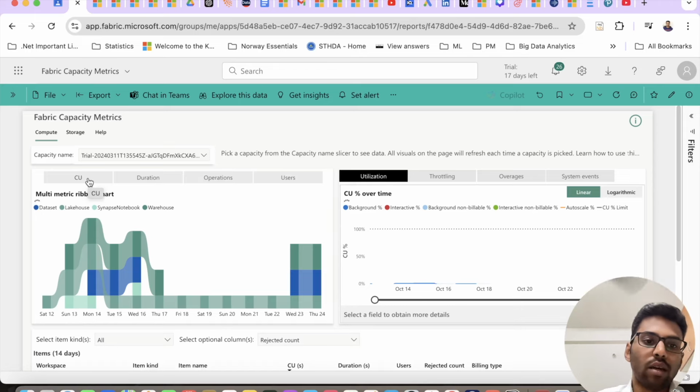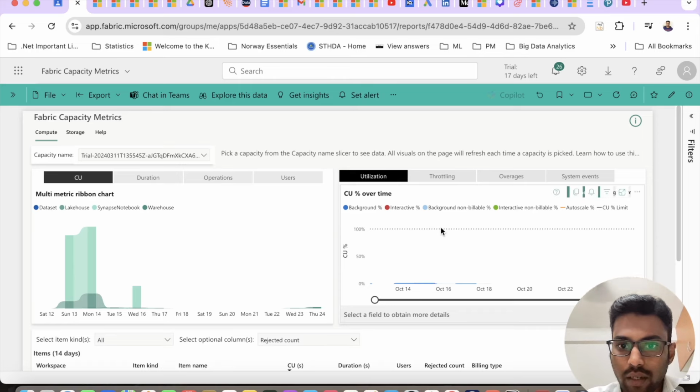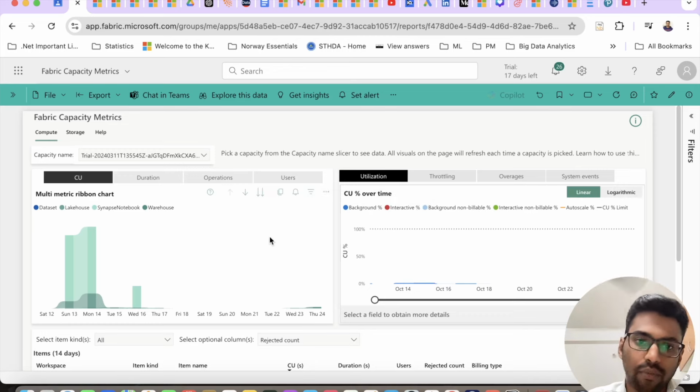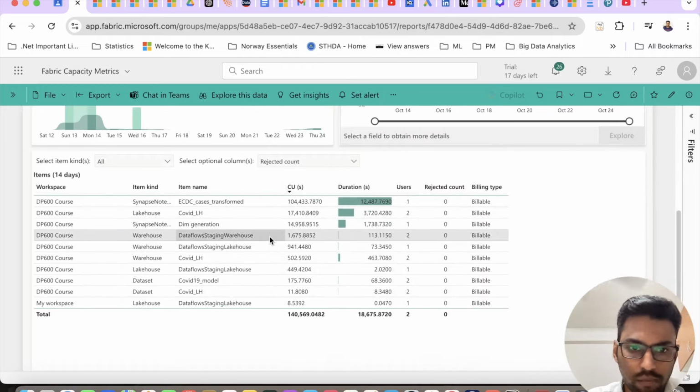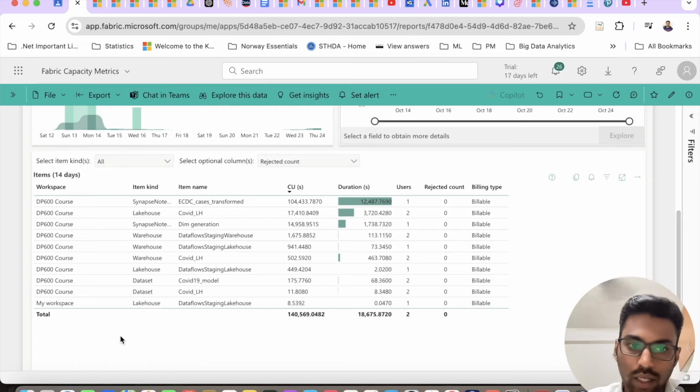probably the different options for users, operations, duration, or capacity units. How many capacity units, the usage of capacity units for our workspace. So there you can see different components or items, and the usage accordingly here to track, and the utilization also you can keep a track here, and if there is overage or other information you can look at here with respect to the compute. Okay, so here if you just scroll down, you can also see the items or the workspace that is consuming more capacity units, right?